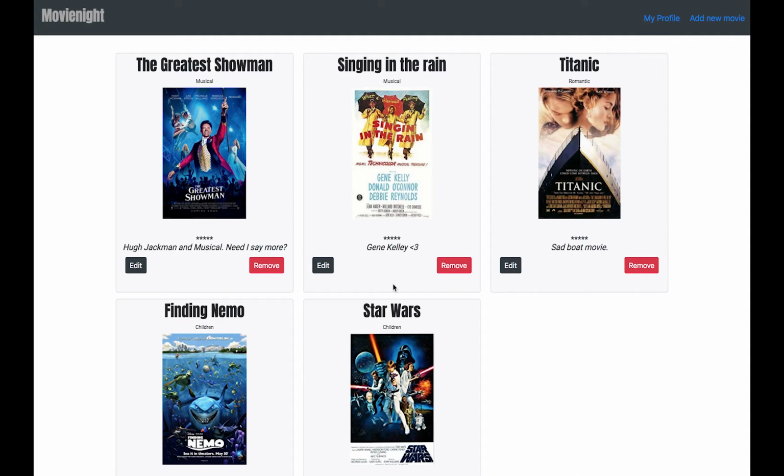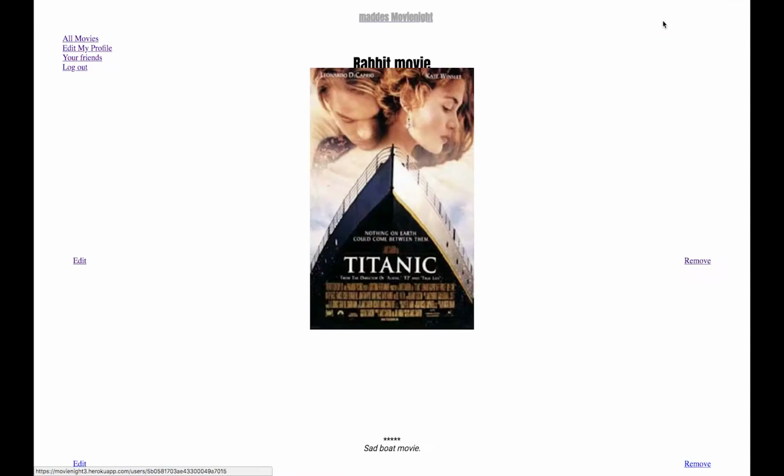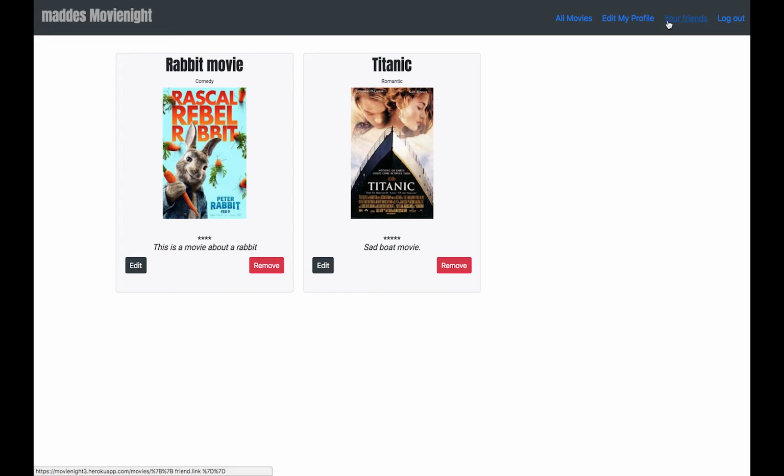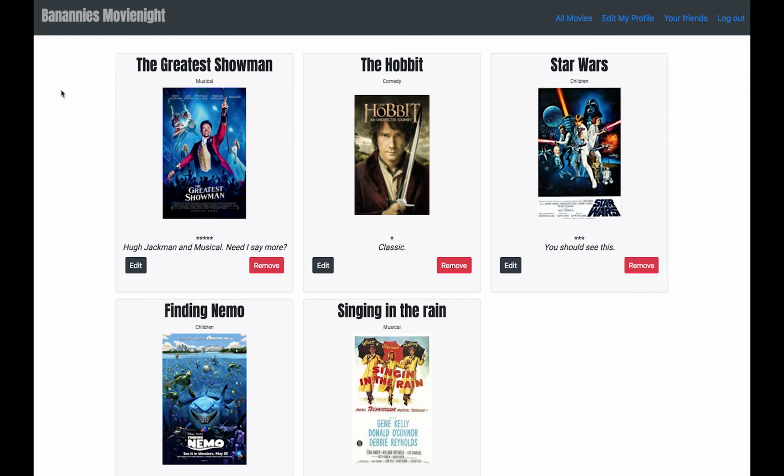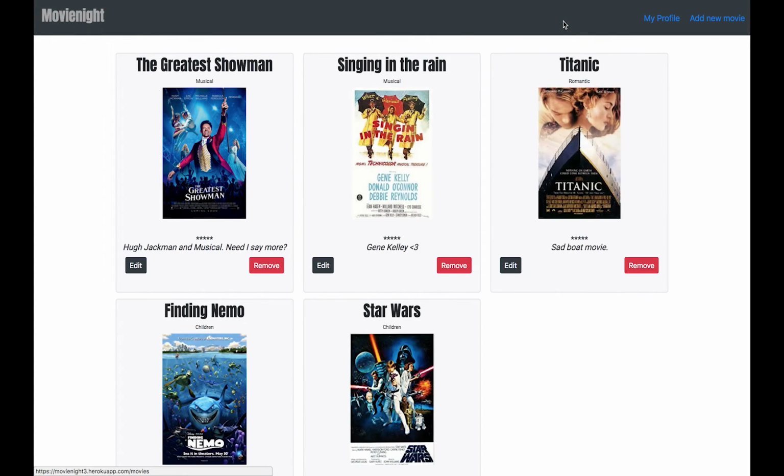Another feature is that the user can visit its friends' profile as well. We haven't made the CSS part right here, but you can add your friends along with a link to their profile page. So, for example, if we click on this, then we get to the user Banani and her movies that she has added. These movies were also in the main database, as you saw earlier.